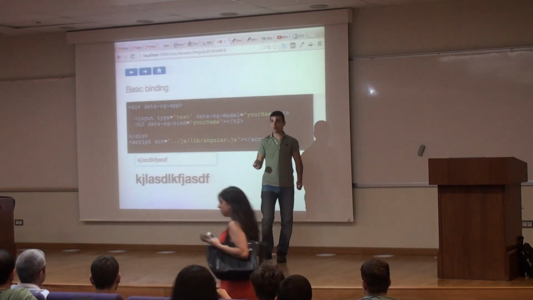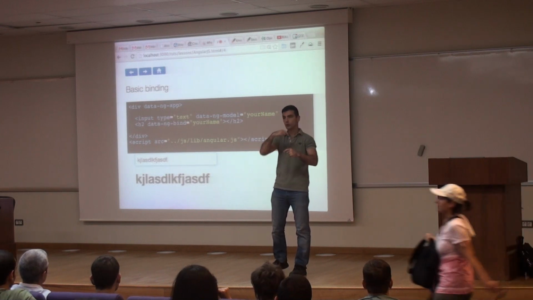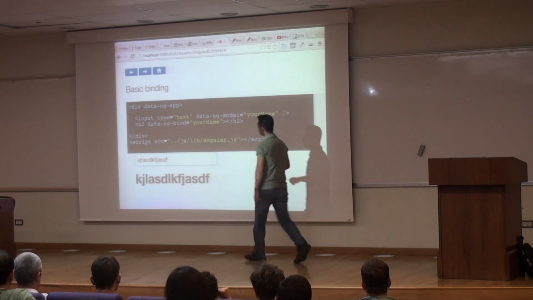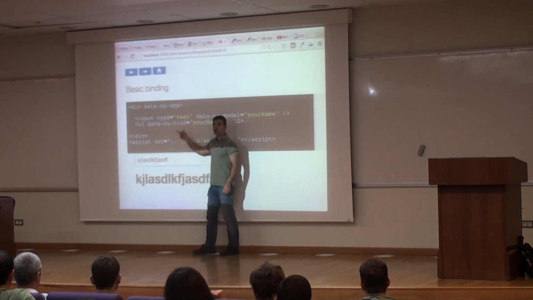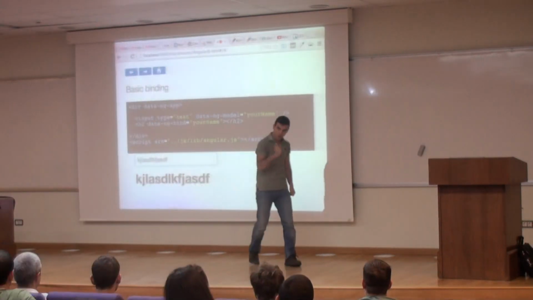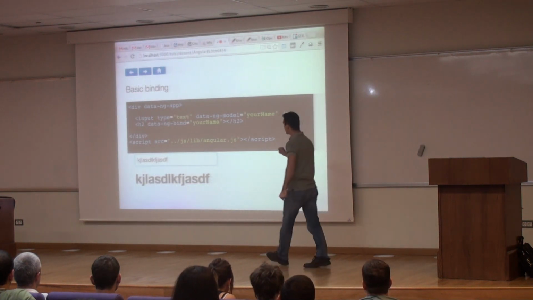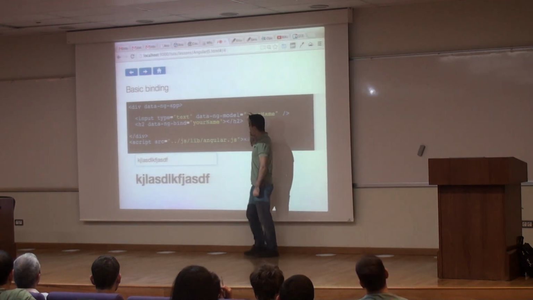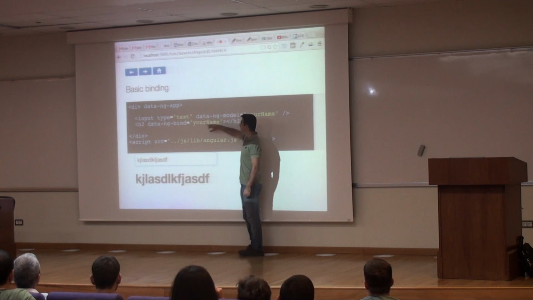Model is what you use when you want to read and write. Okay, so when you want bidirectional, you want to be able to write to it and read from it. That's model. You also have data-ng Angular bind. Bind means you can only read, but you cannot write. Okay, so model, read, write, bind, read. We got this? Cool. So what is this saying? This is saying whatever the value of your name is, I'm going to read from it, but also write to it. This is just going to read from it.